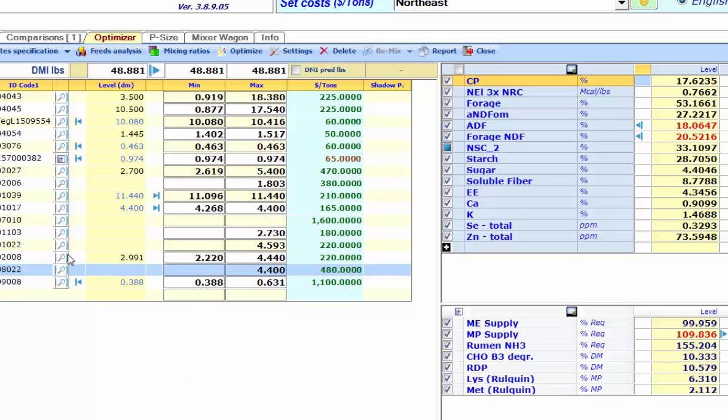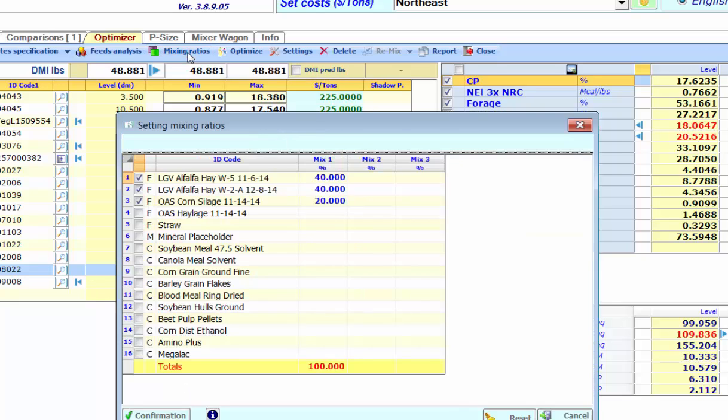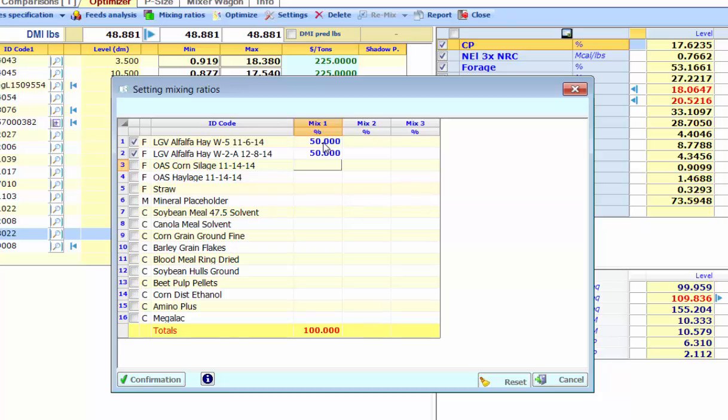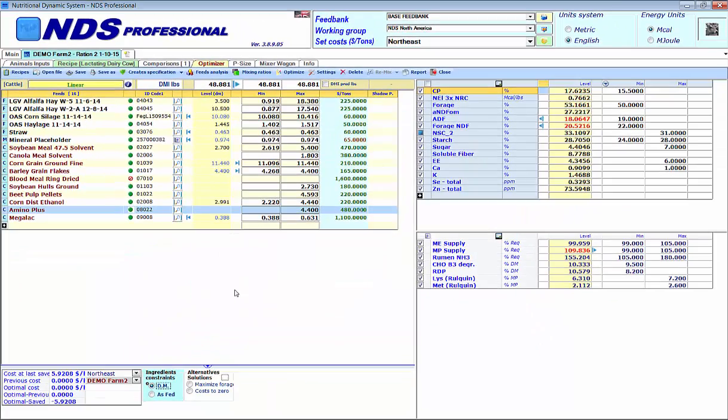optimization will respect those. Now, just for the purposes of this exercise, I'm going to remove the corn silage because we're not interested in using that in this demonstration, and we will set the two ratios to 50-50 on the two hays. Having done that, we'll again check the confirmation.